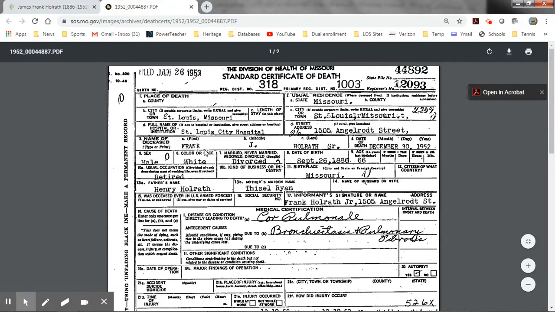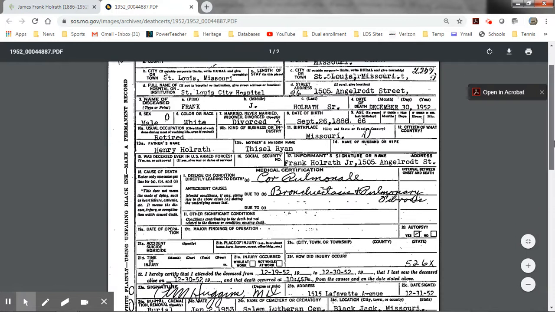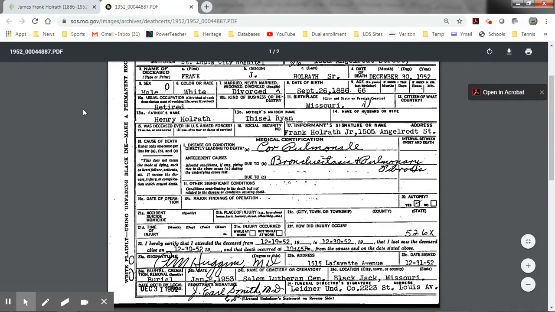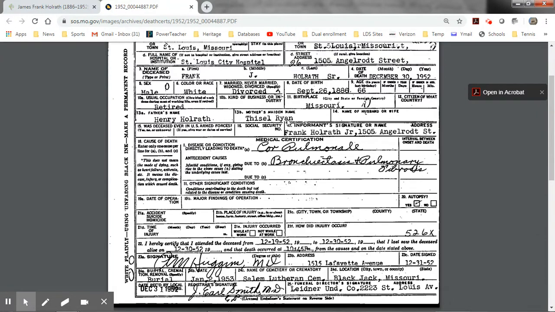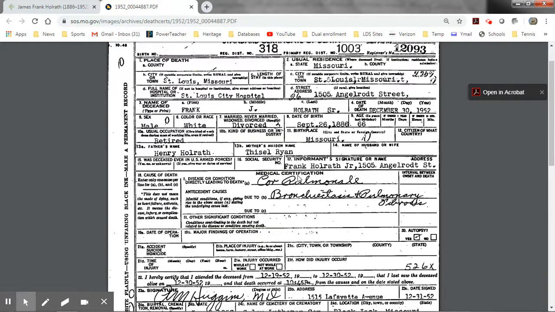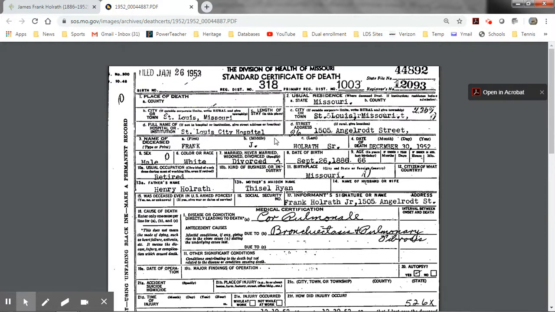If we scroll down just a little bit, we can see his father's name. So right over here is his father's name, Henry Holrath. It shows his mother's name is Thistle Rhine. Well, we know her name was Rhine. She was Georgia T. Rhine. So now we have a middle name, or a likely middle name, for his mother. So we have gained that from his death certificate. We can look through it and see if there's any other missing information. But for the moment, we're going to go ahead and close this.